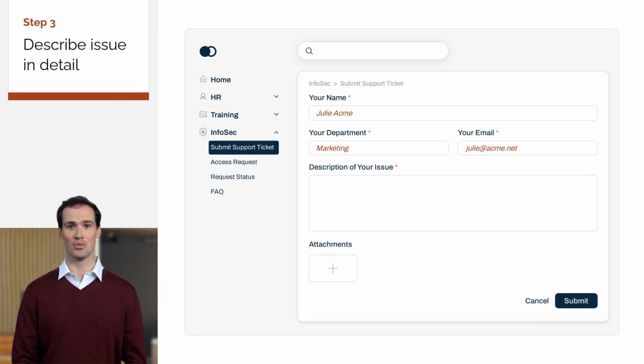Step 3. Describe your issue in detail. Include any error messages you've encountered, steps you've already tried to resolve the problem, and any other relevant information. This helps us get a better understanding of the situation and diagnose the issue more quickly.